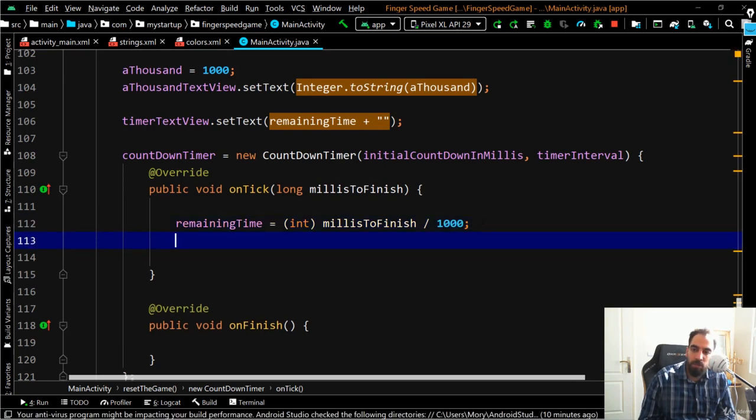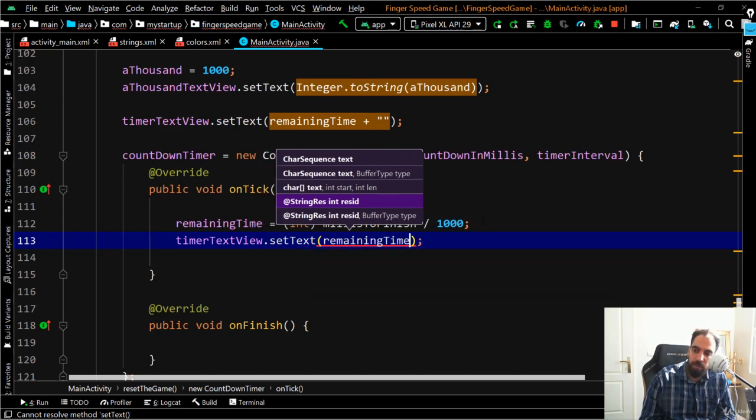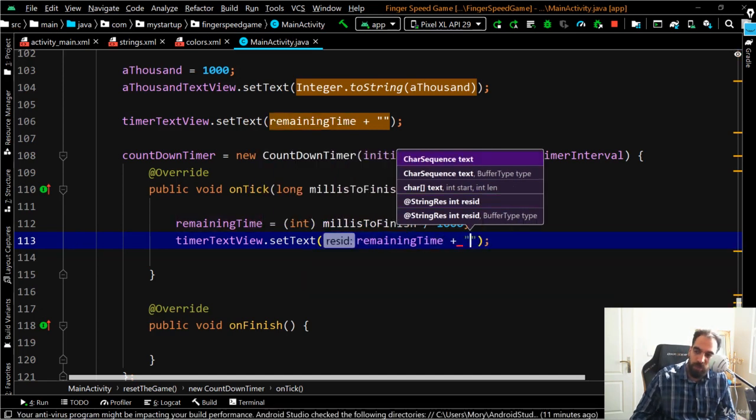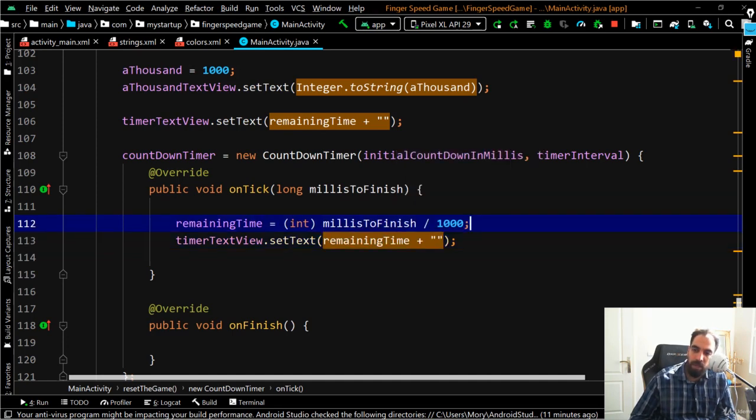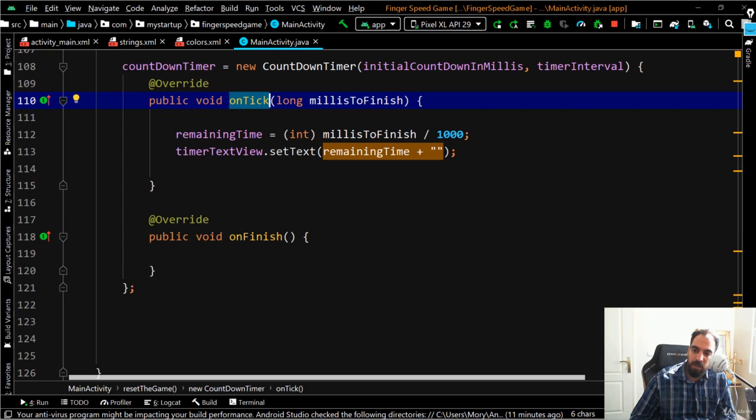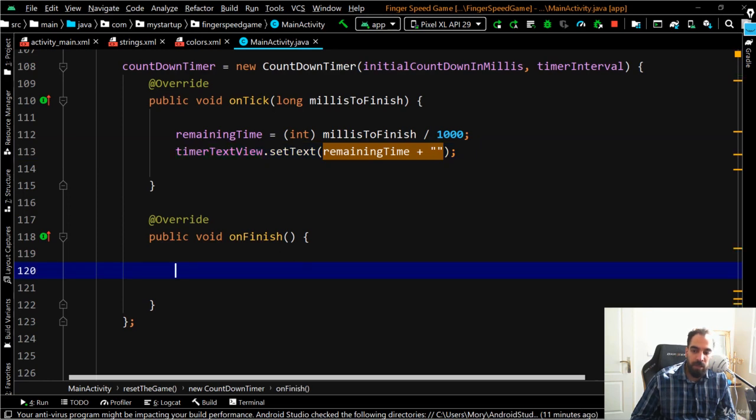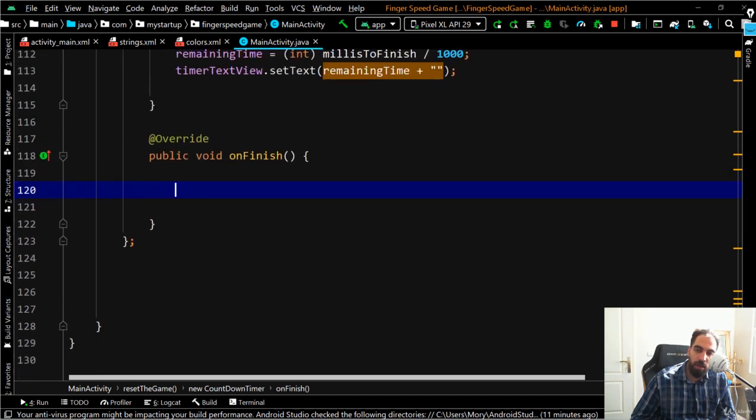Next, we just need to specify the text of our text view. I'm gonna say timer text view dot set text, and then refer to remaining time plus 2 quotes. So this is it, and in this way the onTick method gets called every second, and the text view will be updated every second. And inside the onFinish method, we can end the game. Or in other words, we can show an alert dialog and then allow the user to reset the game.